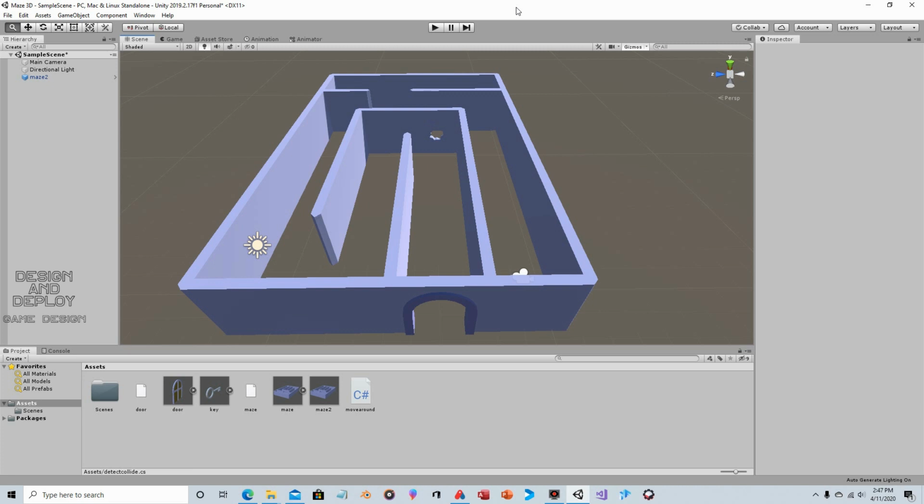Hey everyone, in this video we are going to continue working on our first person 3D maze. We're going to add a door that blocks your path, a key that you would need to find to unlock the door, and a friend that you have to find before you can leave, bringing this tutorial up to parity with the previous tutorial, the 2D version.